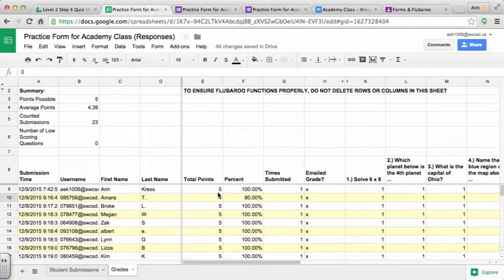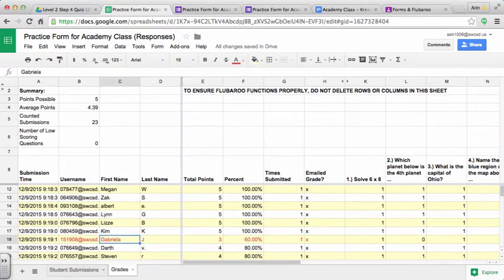Okay, so that's the basics of how you would be able to read the spreadsheet. A few other things to point out for individual students. Down here, Gabriella J. By the way, my students just made these names up. They took it, but they didn't submit their real name. They really enjoyed that, so that was fun.